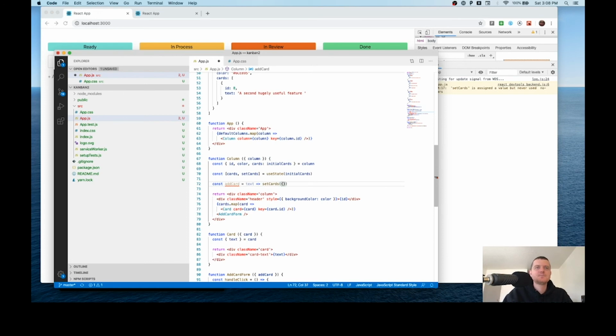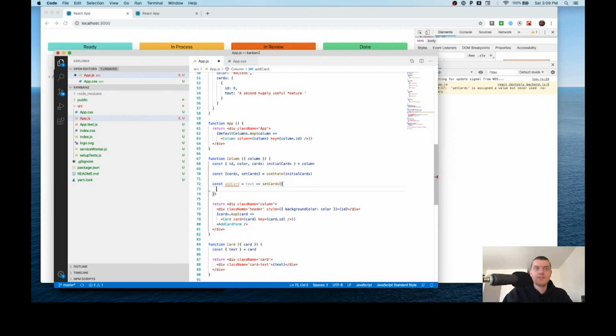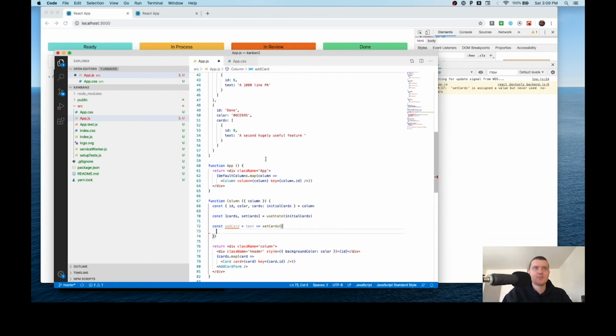Okay. So it's going to say set cards, and we need to pass set cards a card object. So what does a card object look like? It's an ID and some text. So we're going to say ID, and right now we're going to cheat. We'll come back to that, and then text.